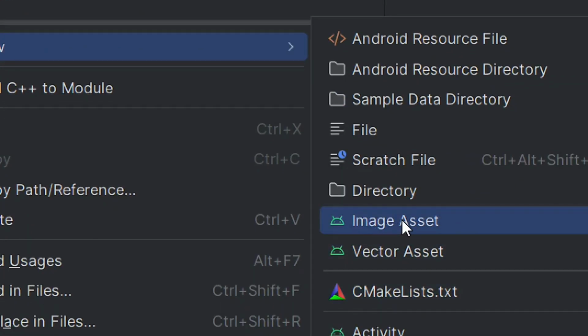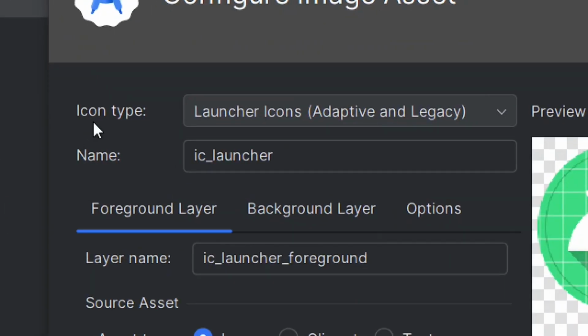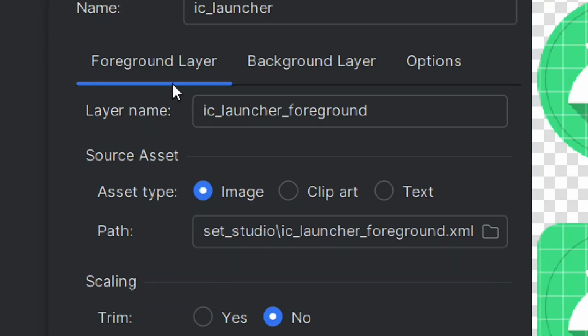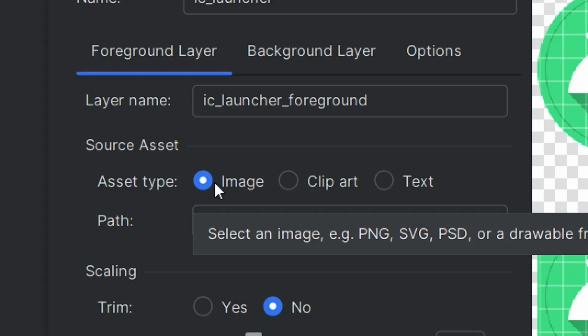Just click on the Image Asset, and from here all that you have to do is make sure that the icon type is the exact same as this one. The name, leave it just like this, don't put in any name. Over here where we have the foreground, make sure that the layer name is the exact same as this. Don't type in anything. And then the asset type, make sure that Image is selected.